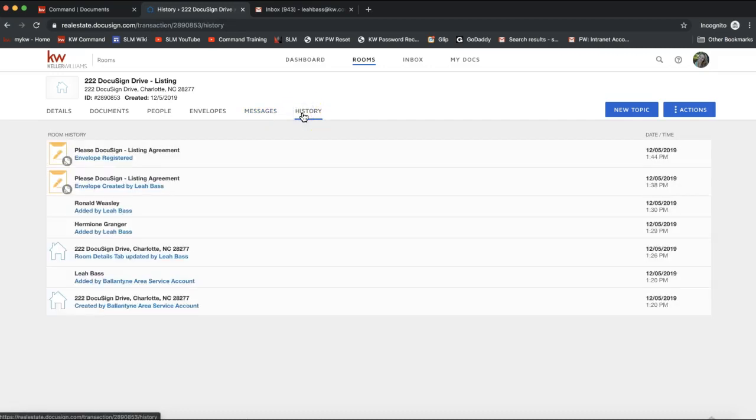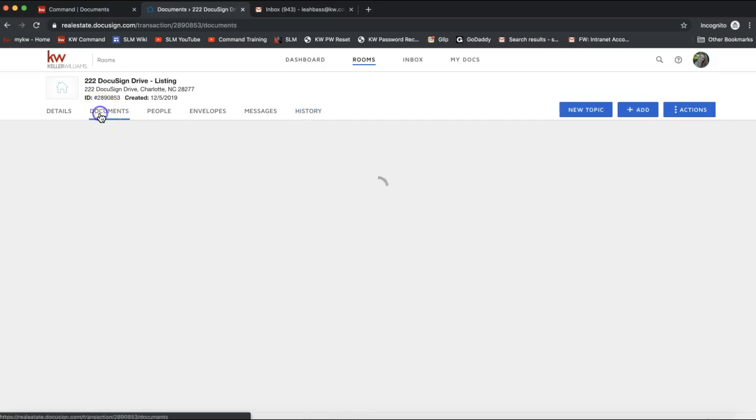And lastly, we have the history section. This will show you every time a document is signed, every time a document is sent, anytime people are added in, or the room is created, and so forth. It shows all the history with a time and date stamp on the far right-hand side. So let's go on back to the document section to take a look at adding in a PDF now.